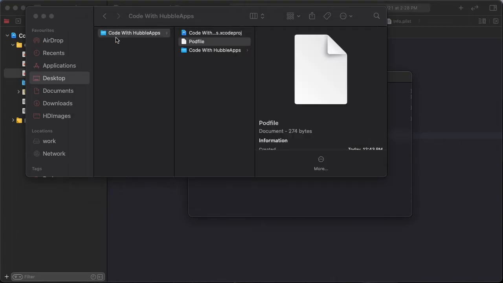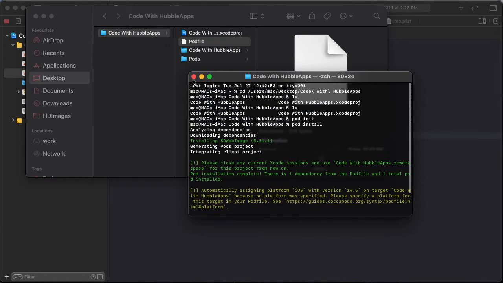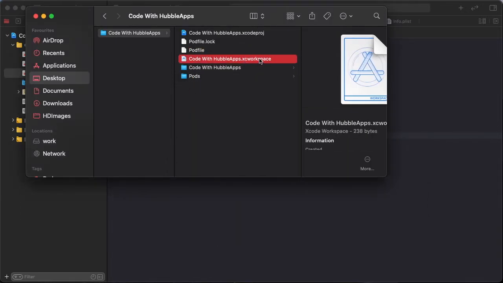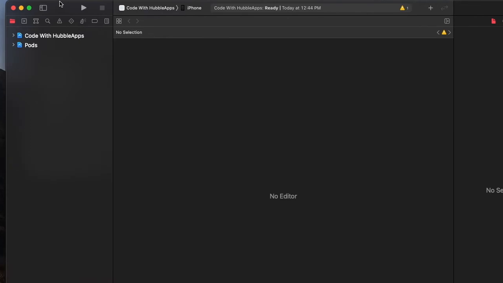Maybe it's not opening directly, so double click it, and then run pod install to install our pods. This is how you install pods using third party libraries, and others like Firebase projects and so on. After pod install, a workspace file is created, so double click to open it.